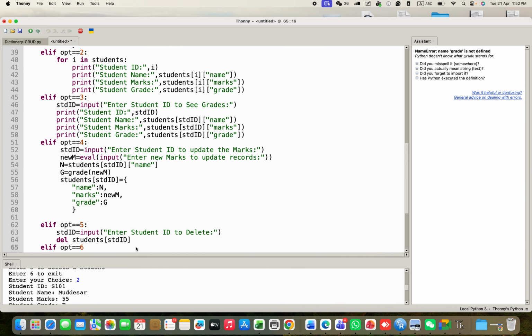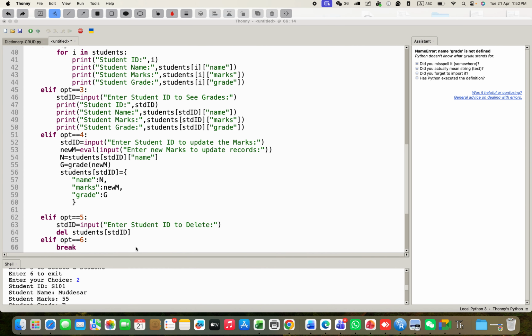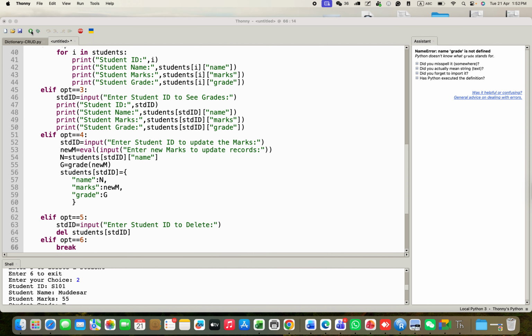equal 6, it should exit. So I'll put a break here. See, deleting is very easy. You ask student his ID and student sub ID, and you put a del before it, it deletes the whole record. And I'll show you now in my demo all these options, 5 and 6 as well.